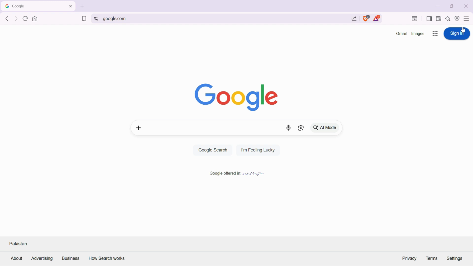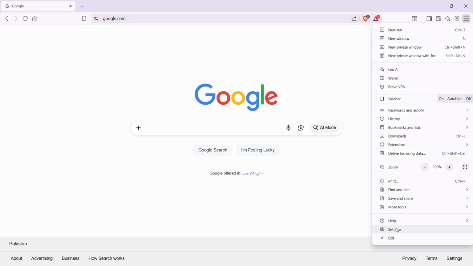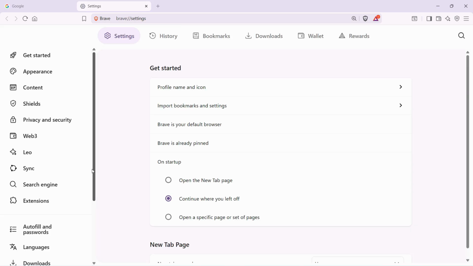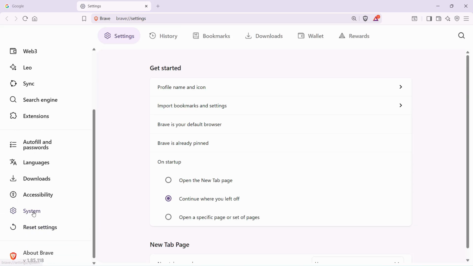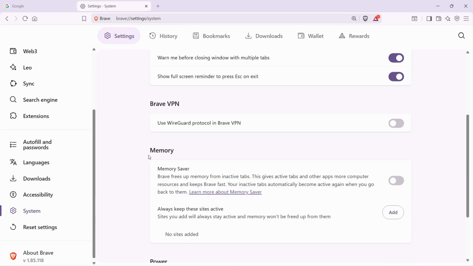What you can do is click on the three lines at the top right hand corner and click on Settings at the bottom. Then on the left hand side, we can see the System option. If we scroll down a little bit, the memory saver option, here it is.